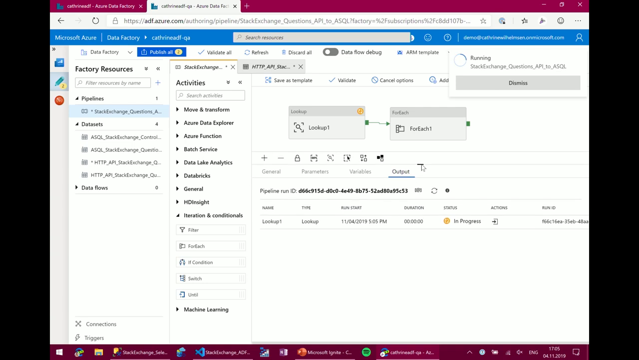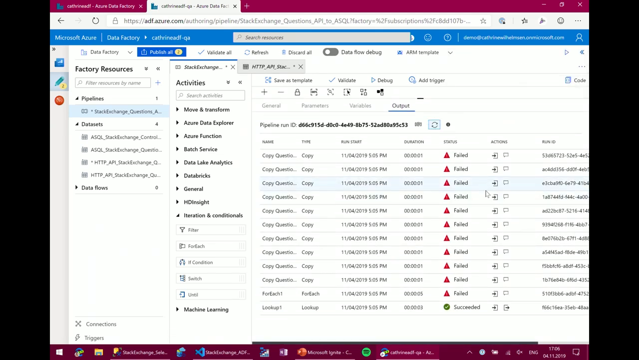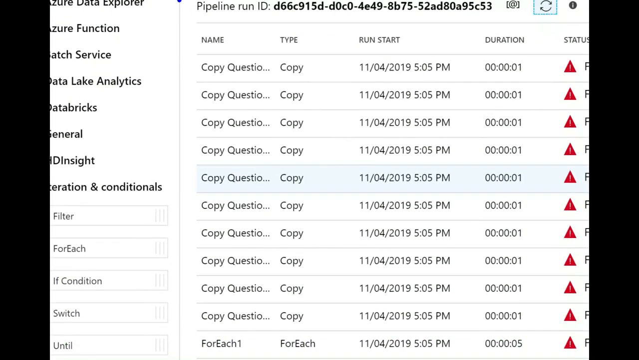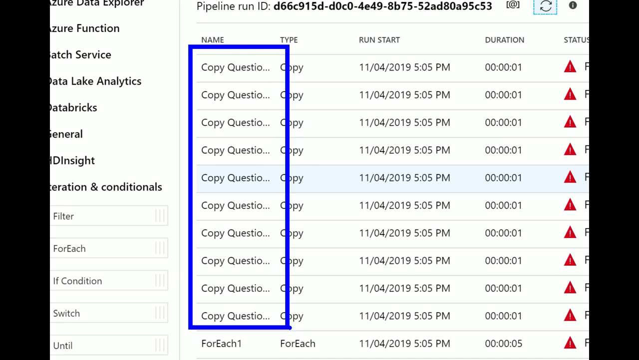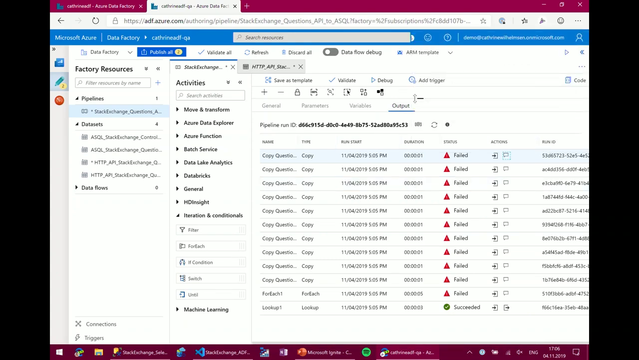let's see. So it is now running that lookup first, and then, oh, that failed. All right, I'm not going to debug why it failed. It may be something on my database side here, but the point that you want to see is that we now have these 10 iterations here. So it is getting that output from the lookup activity and using that to control the actual pipeline itself. Let's just see very quickly what I did. Yeah, I probably had a typo in there.